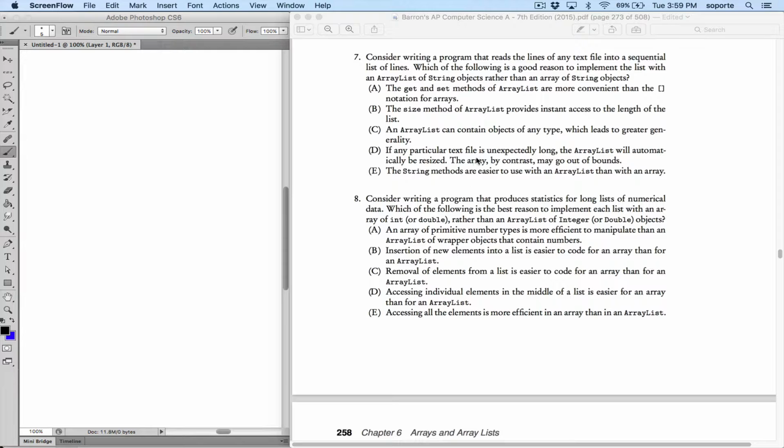So, taking number 7 first of all, you look through the answers, which again I'm not going to take the time at this point in the video to do, and the one that jumps out as being focused on resizing and so on is D. If any of the particular text file is unexpectedly long, the array list will automatically be resized. Automatically. The array, by contrast, may go out of bounds, and it may if you're trying to resize it. So this is the only one that talks about the efficiency and ease and lack of problems with inserting or deleting or modifying the length of the list, D.